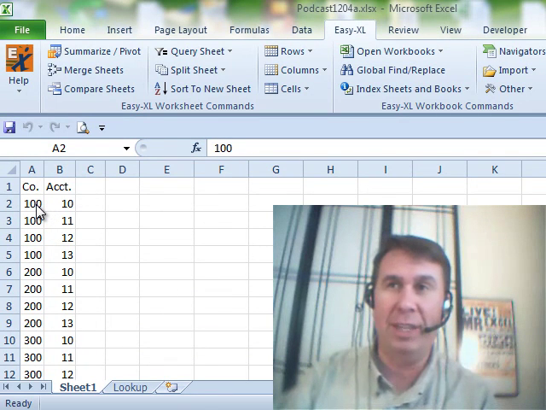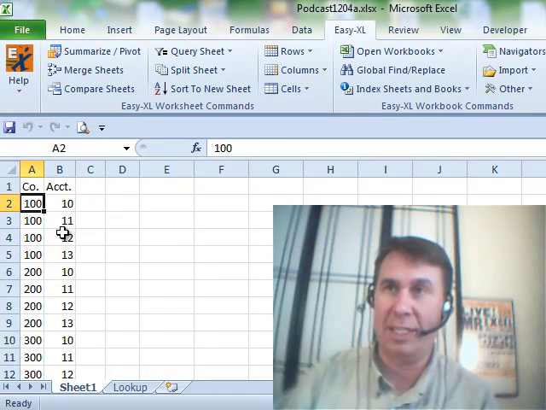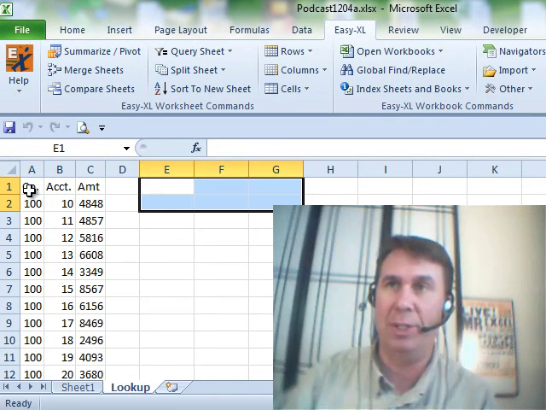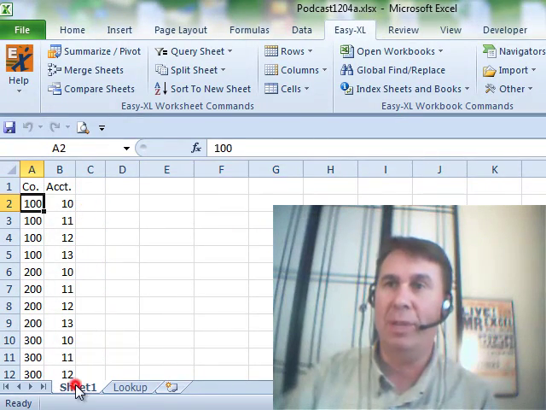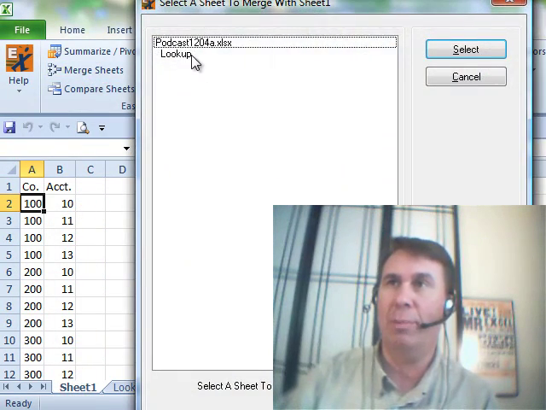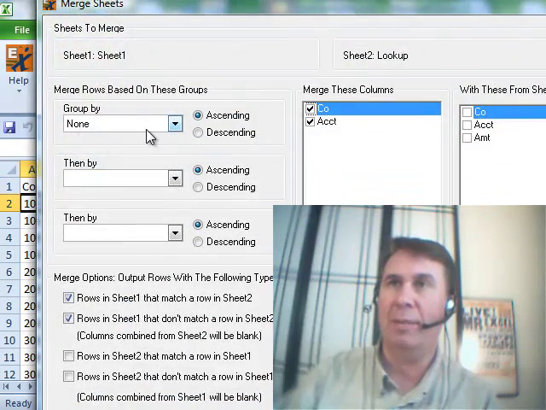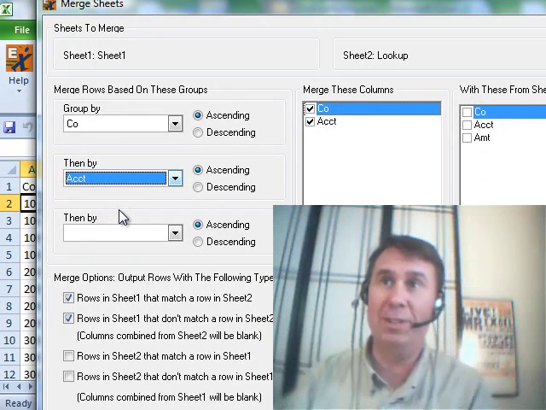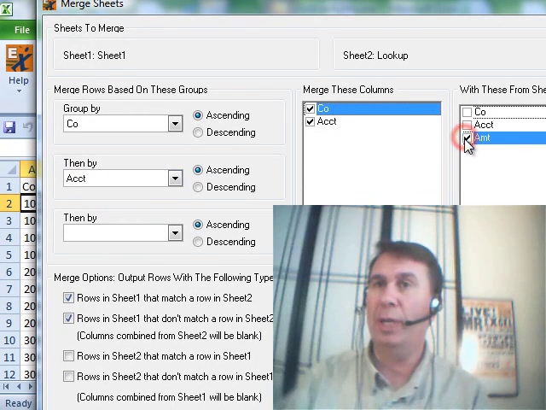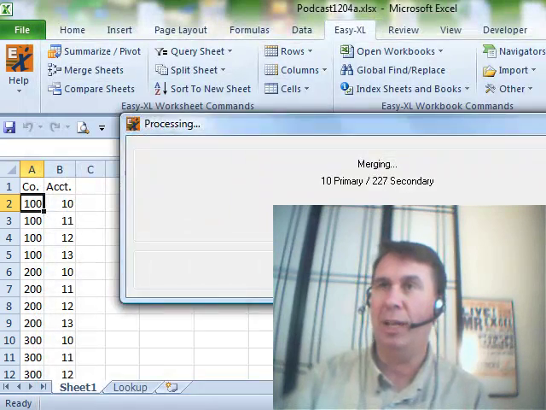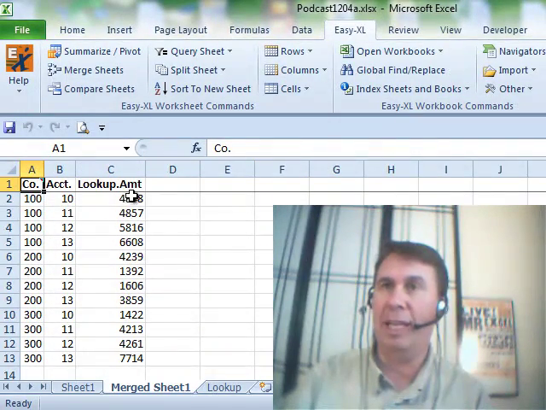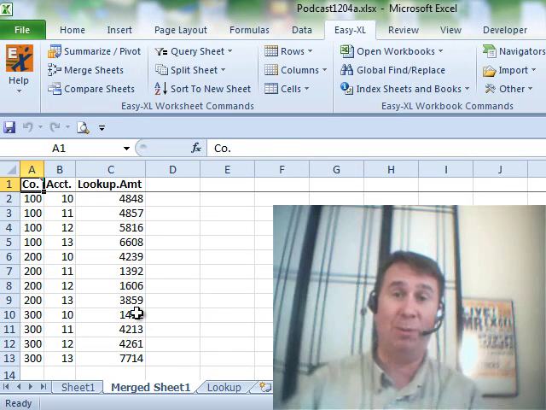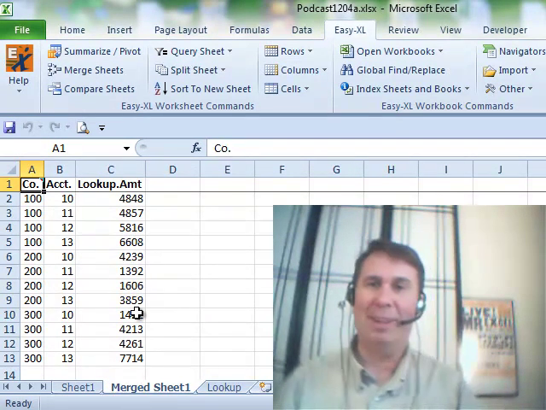So what I had to do was move things to 2 different sheets. Here's the values I want to look up on sheet 1, and then it has company and account. And then here's the lookup table on sheet 2, company, account, and amount. I go back to sheet 1, merge sheets. I want to merge this with the lookup sheet. Select it. Base it on both the company and account. Of course, if you had more fields, it'd be easy to choose those. And I want to join in the amount, rows in sheet 1 that match sheet 2. Perfect. Click Finish. And we get a brand new sheet with the company and account and the lookup value from sheet 3. Much easier than any of the methods in the last couple of days.